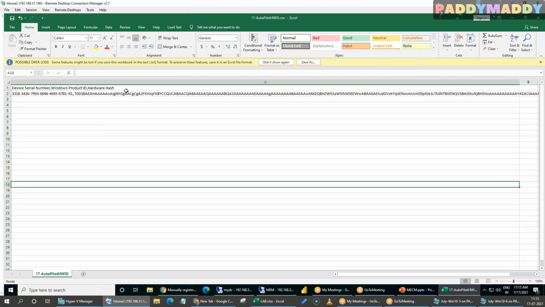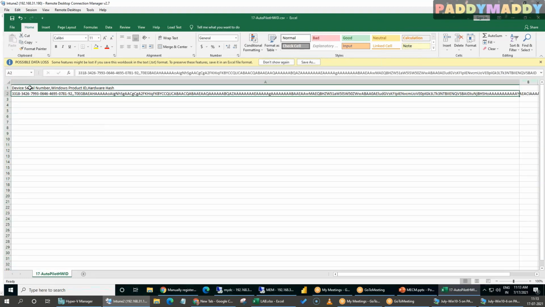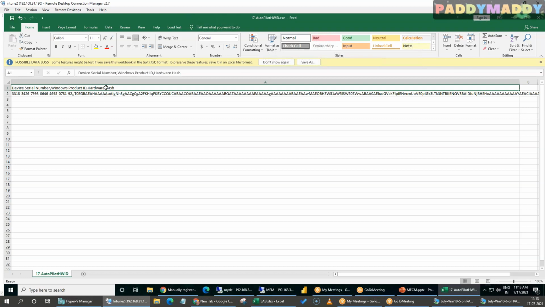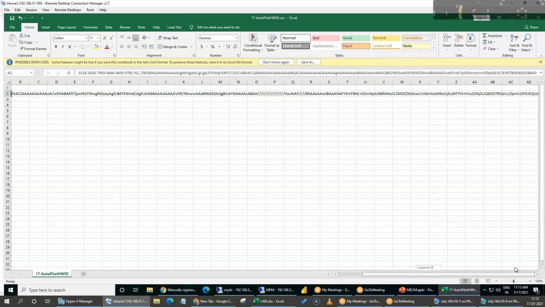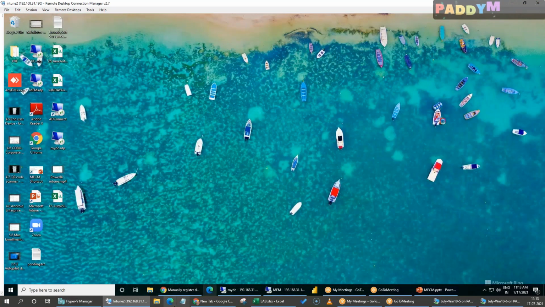This is the simple hardware hash. This is the serial number, Windows product ID, hardware hash. This is a simple three-column file. It has produced this entire value, which we definitely cannot read. So this file we will import.